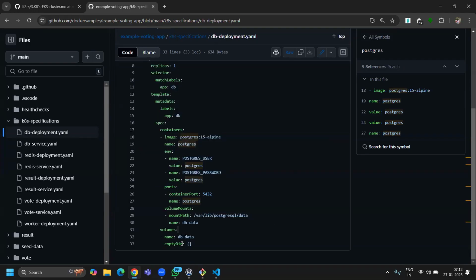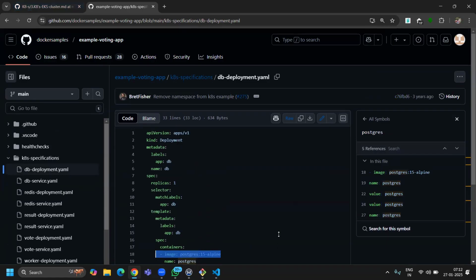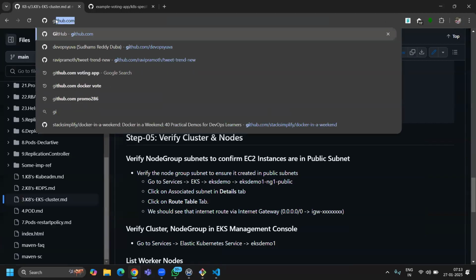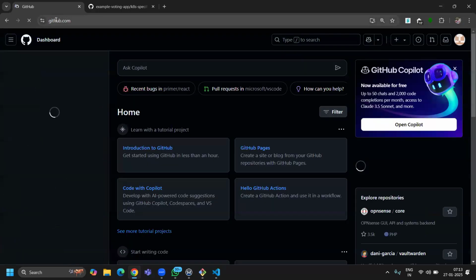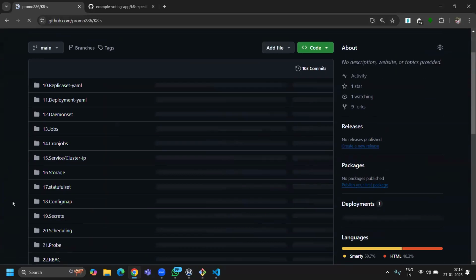Even that image, right? When you're pulling some image, you can take that in a values.yaml. All of this we can pass dynamically from values.yaml. So I have created my own repo, a Helm chart for this. Okay, I have my own repo.